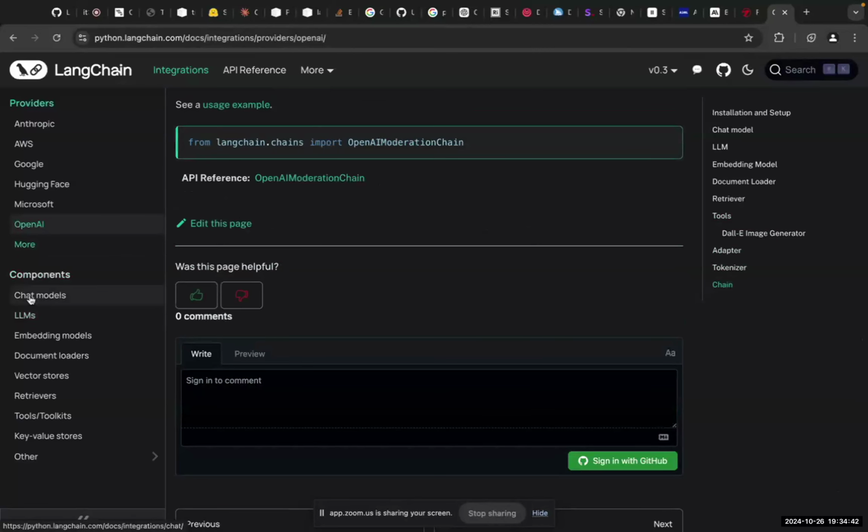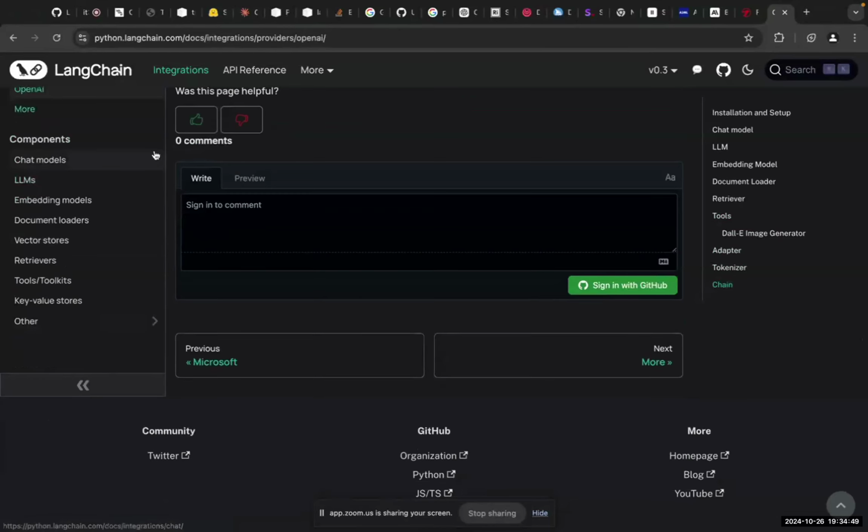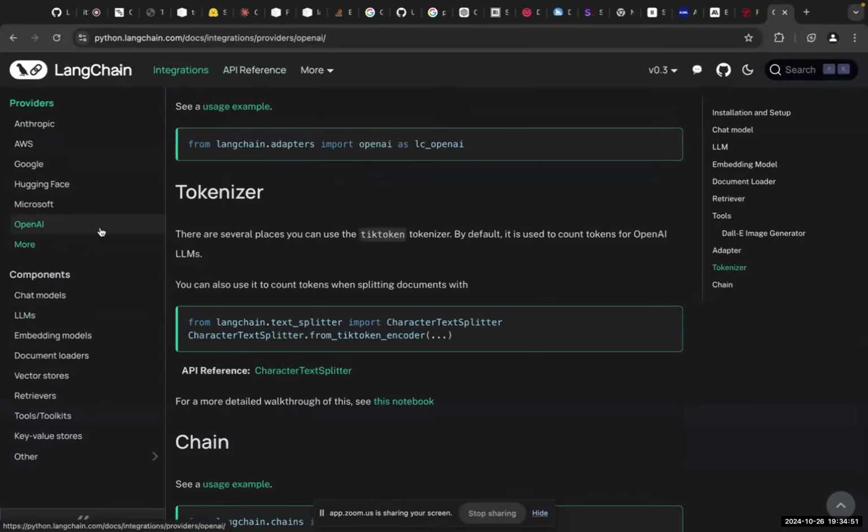Once you complete all these things like chat models, LLMs, embedding models, document loaders, and all, you can easily build chat models. You can easily build generative AI applications.